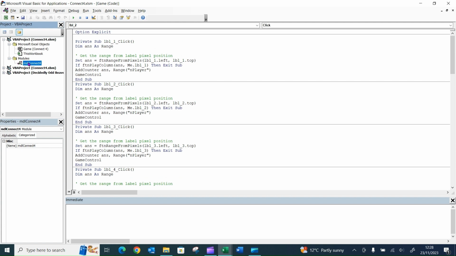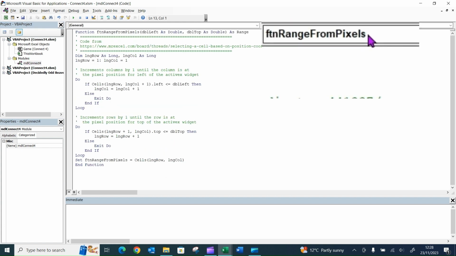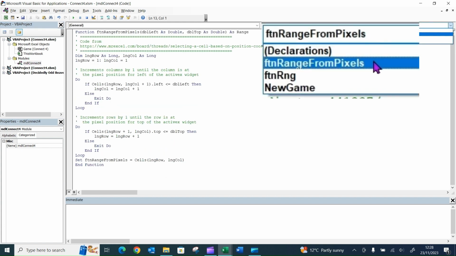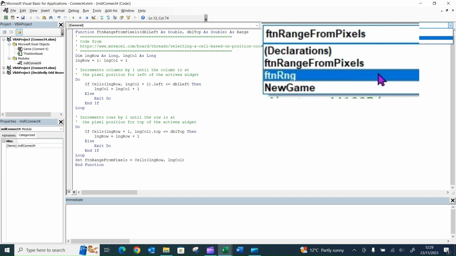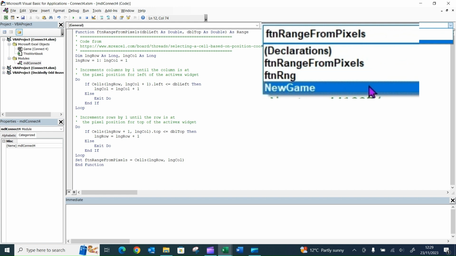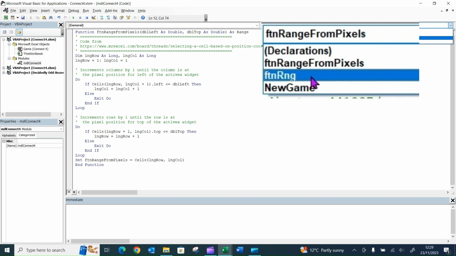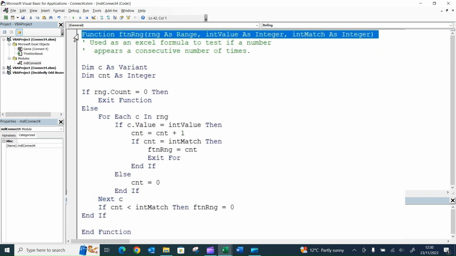For module Connect4, we've been through FTN range from pixels, FTM range, which we're using within the Excel sheet as a function, and new game. FTM range, we haven't been through that yet. FTM range takes in a range, int value, which is the player number, it'll either be 1 or 2, and int match is a number of consecutive counters to match.